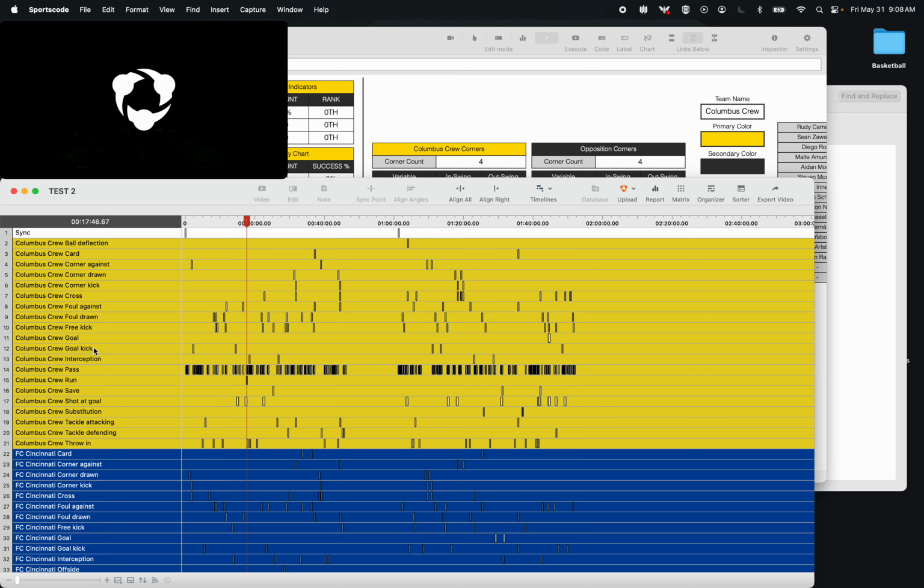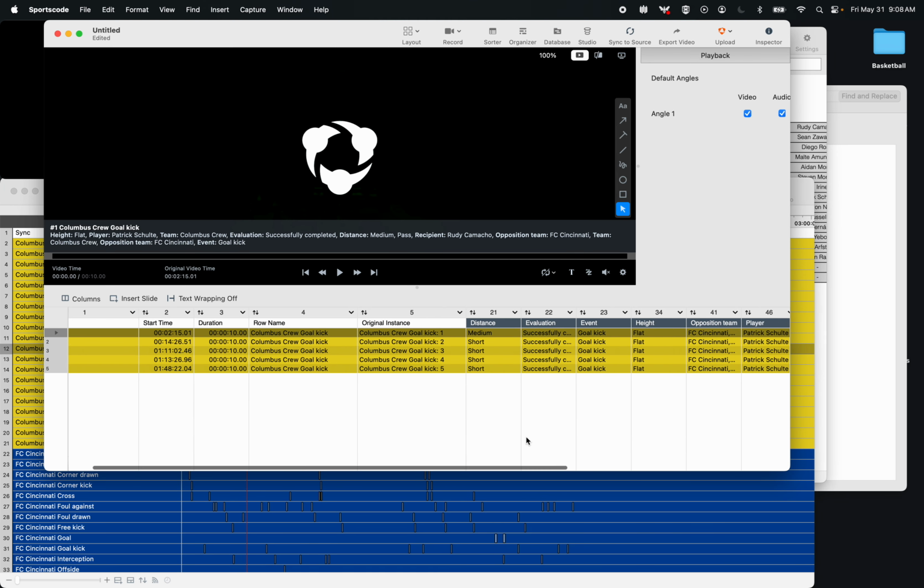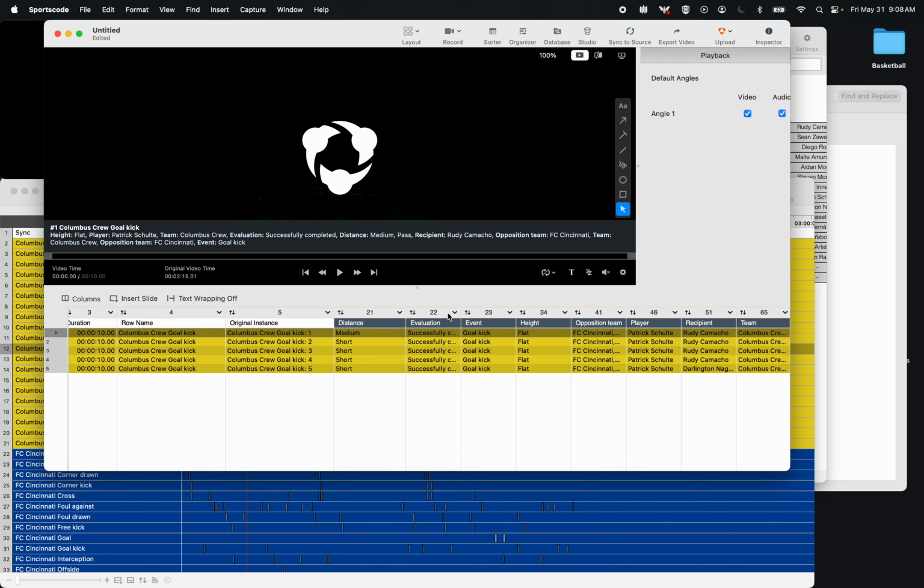The other one that I wanted to look at was goal kick. What sort of data do we have in goal kick? Distance. So we do have distance.